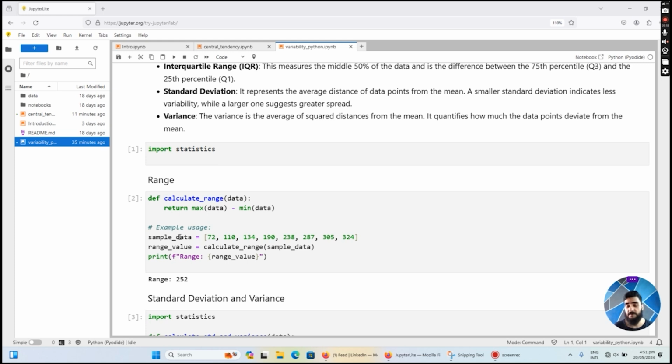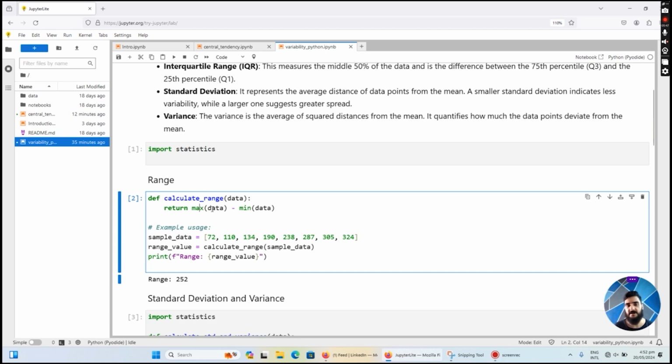In order to calculate the range, I have formed a function named calculate_range that takes a list as an input argument and calculates the range of that list. The range of a list is calculated by subtracting the minimum value within the list from the maximum value within the list. The two functions, max and min, take our list as the input argument; max calculates the maximum value currently present in the list, and min calculates the minimum value. We take the difference, and that helps us calculate the range. So that's how the range is calculated.